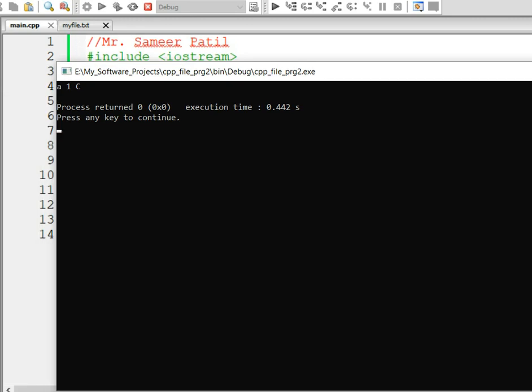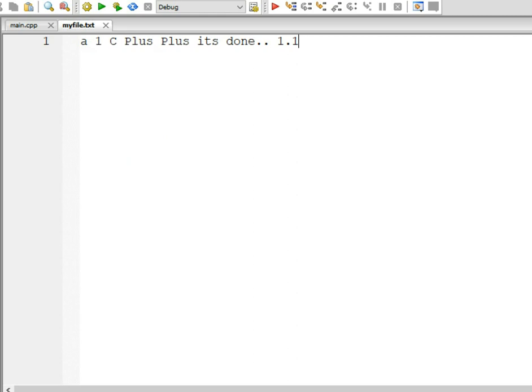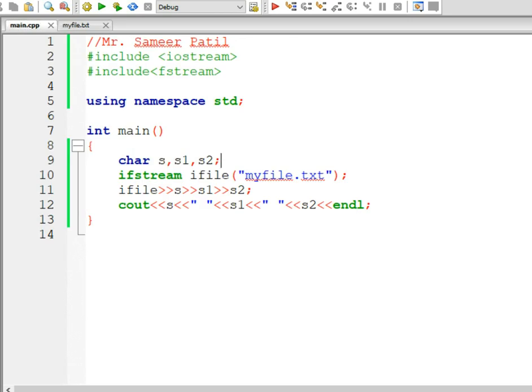Now the story is going to change. How? Let's see what our fourth data in the file is. a is the first data, 1 is the second data, c is the third data, and then we have plus, which is a string of 4 characters. Plus is the fourth data in the file, which is a bunch of 4 characters. Now if we again use a character variable, let's say s3, to read the data from the file, and let's again display this data on the screen.